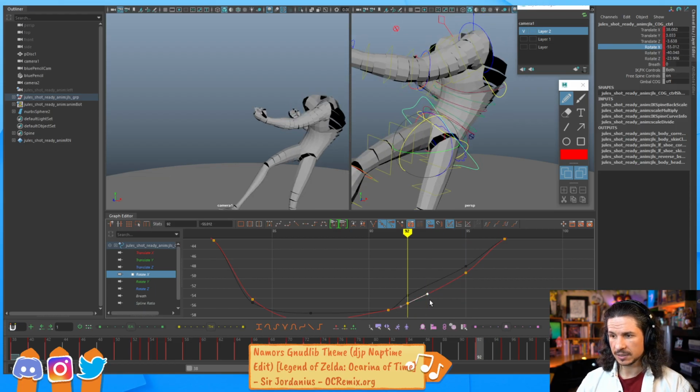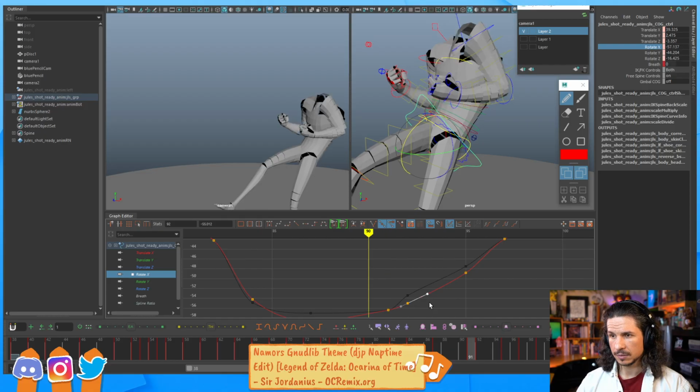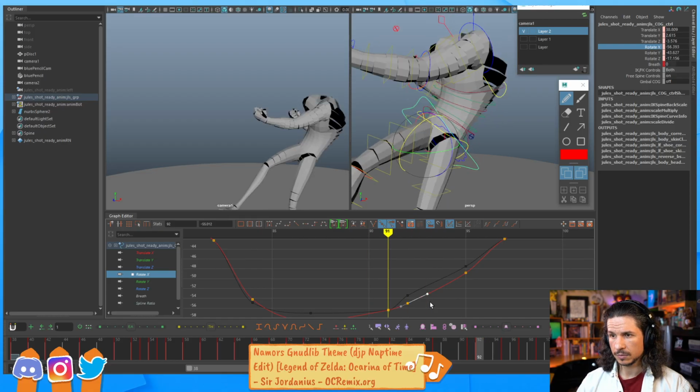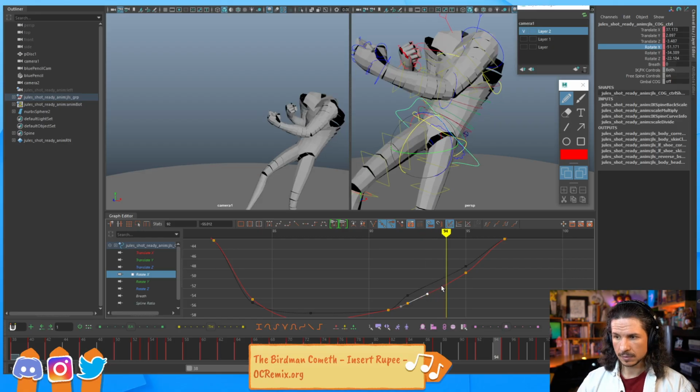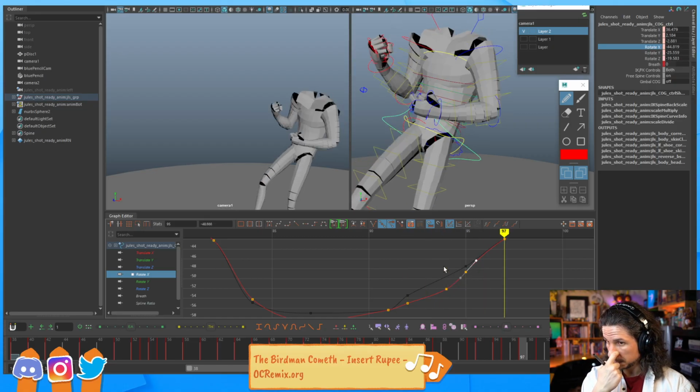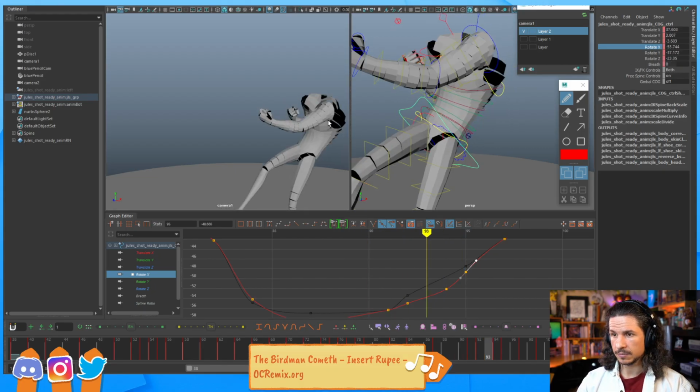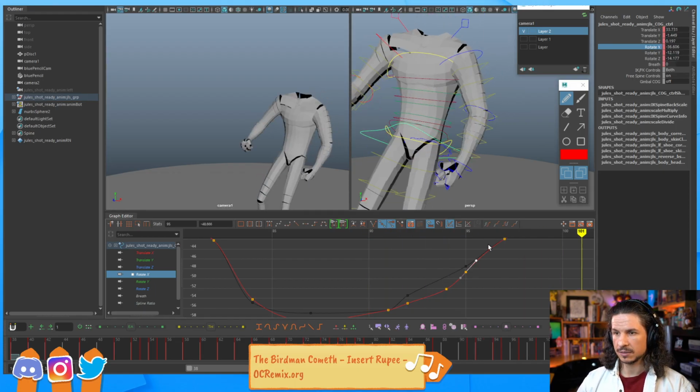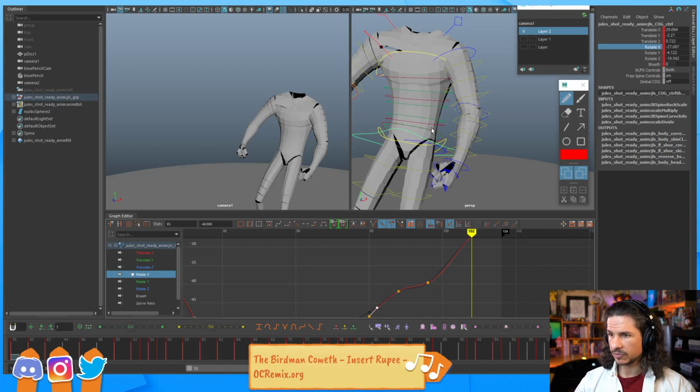So as he punches, I think I might even add another key in here. It'll drag the whole chest back before going forward. So now just try to ignore the big weird pop in the rotate Y. If we just watch the body, it should be better. Okay. Let's finish the spine there.